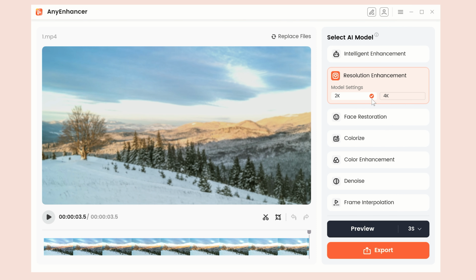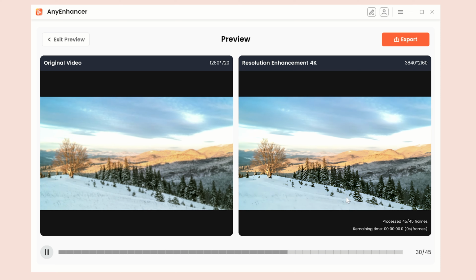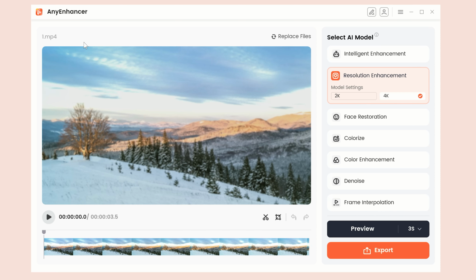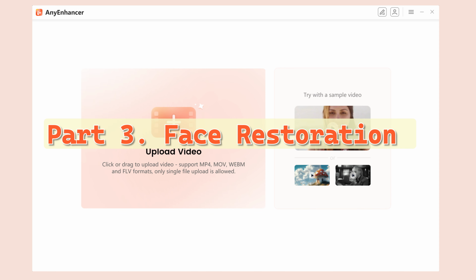After importing the file you want to process, you can complete the relevant settings, such as 2K or 4K model settings. And then you can click Preview button to preview the resolution enhancement effect. It will take some time to process the video, so please be patient. Now, you can preview it. Then, you can click Exit Preview button to exit previewing interface. If you want to export the video, you can also export the optimized file to your computer by clicking on Export button.